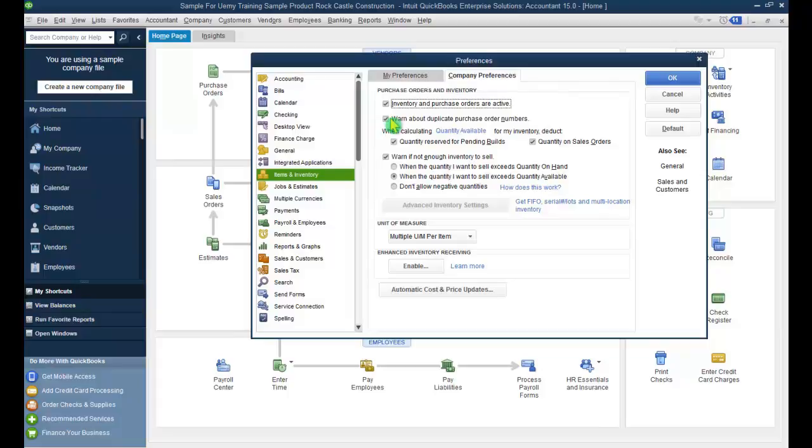On the top you can see items and purchase orders are active, warn about duplicate purchase order number, and further down you can see warn if not enough inventory to sell. If you click check, then it will give you a prompt and a warning regarding your inventory. You can use a FIFO method as well, first in, first out.